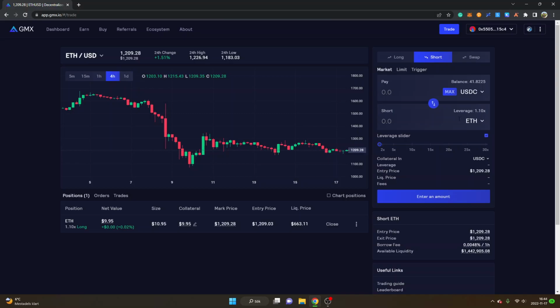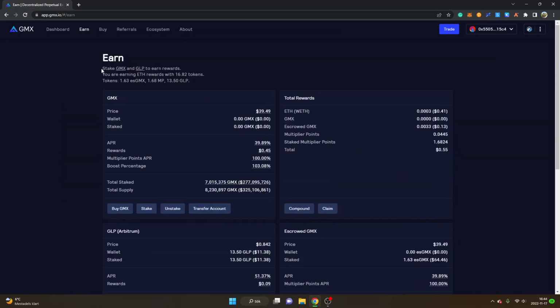Now I will go to the second part of this tutorial, which is how to buy GLP token and earn some real yield. So I will look for the menu and I will click on earn. And as you can see, you can stake GMX and GLP to earn rewards. So if you want to stake GMX, you can see the APR is almost 40%. You can just click on buy GMX and you will be redirected into the swap menu.